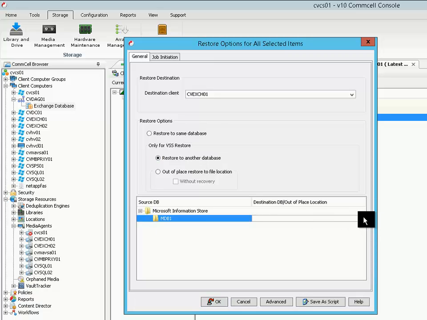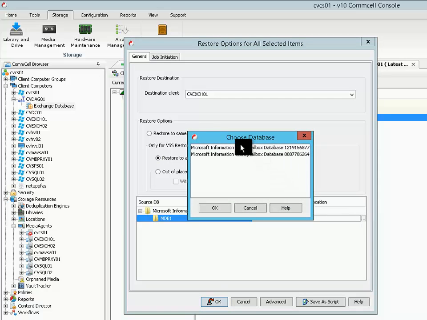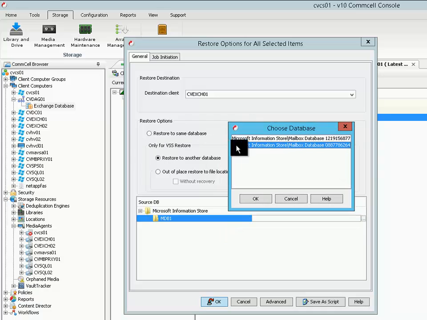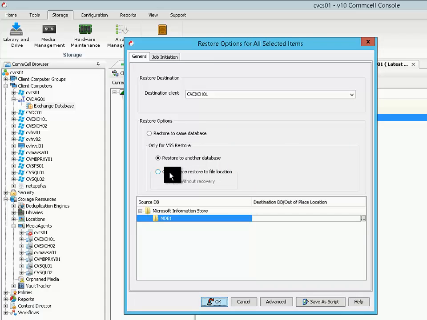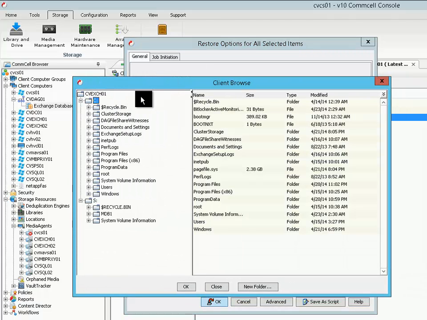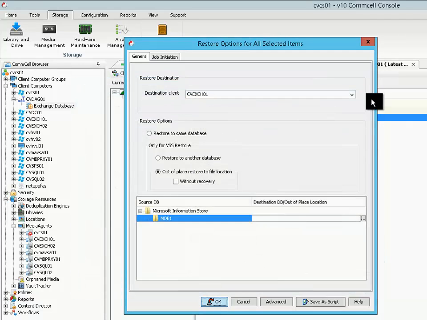I can click the ellipsis button, and it'll go out and query that database server, show me the databases that exist there, and let me choose the one I want to overwrite. So for example, if I had a recovery database created on the system, I'd be able to select it here and restore to it. The other option I have, of course, is to recover out of place to a file system location. Now when I click the ellipsis button, it'll browse the file system. So I can restore anywhere on the file system outside of the Exchange server, so to speak.